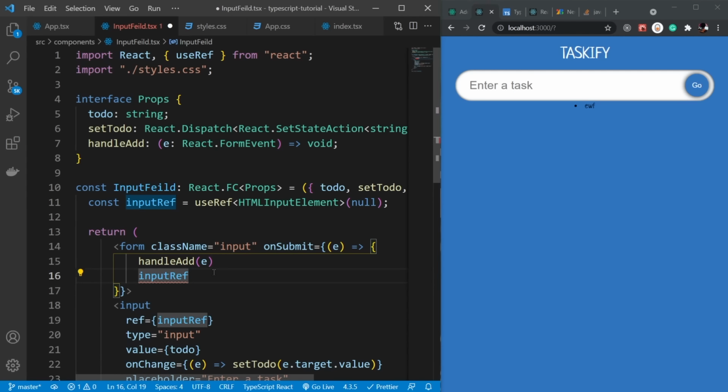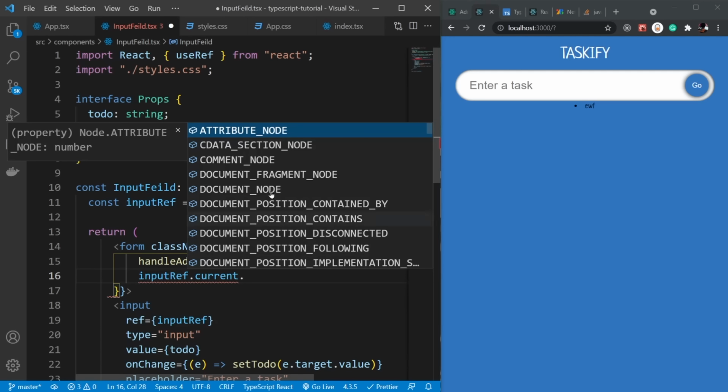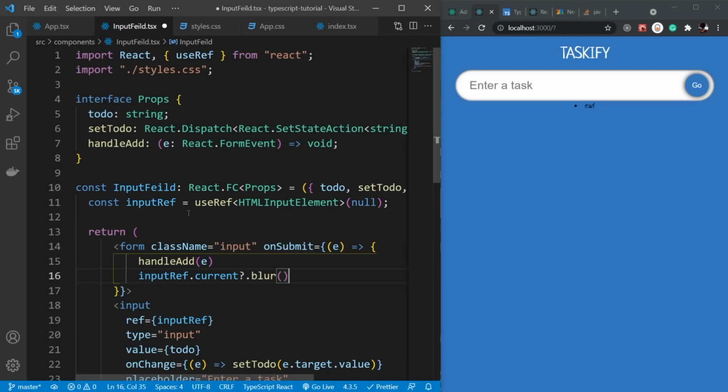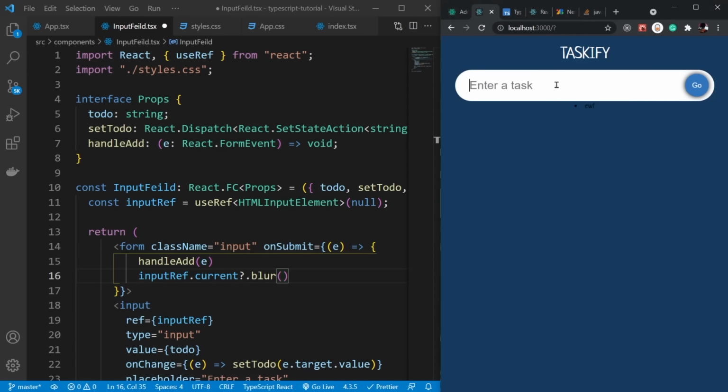So input ref dot, it has an object called current, so it's showing us this current dot. Now you're going to see we have all of the functions that we can perform on this input object. So we have a function called blur over here. So we're going to use blur. What blur does is it shifts the focus from this input box.